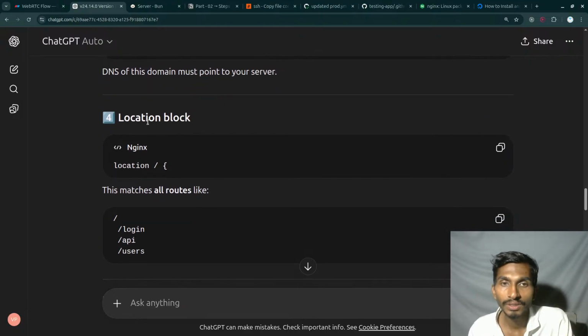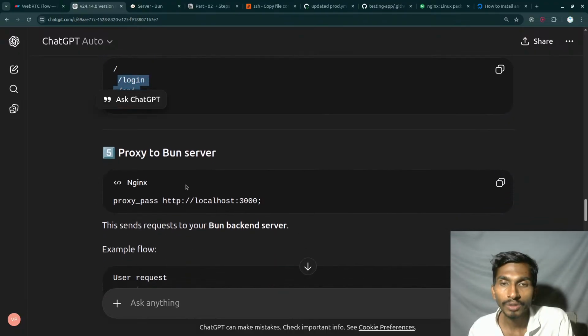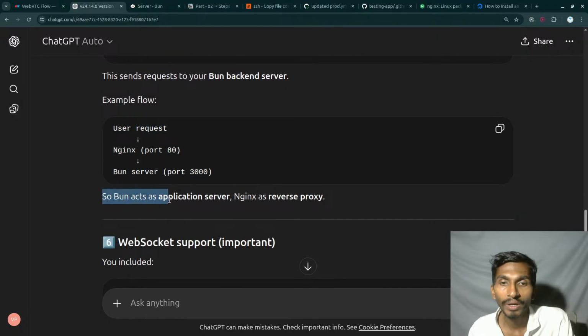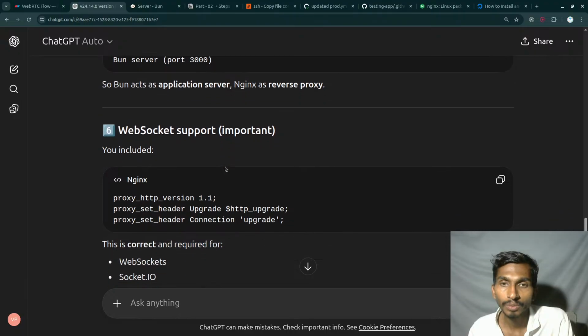Then the Nginx location block matches all routes like slash, slash login, slash API slash users. That's great. Proxy to the bun server, proxies to this bun server. This sends requests to your bun server: user requests Nginx on port 80, bun server on port 3000. So bun acts as the application server, Nginx as the reverse proxy. That's right.